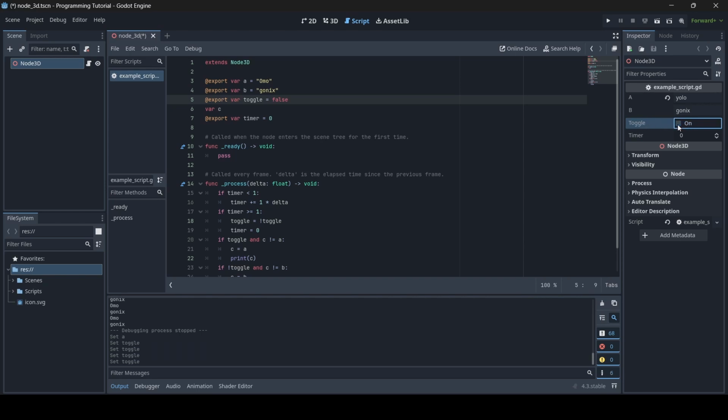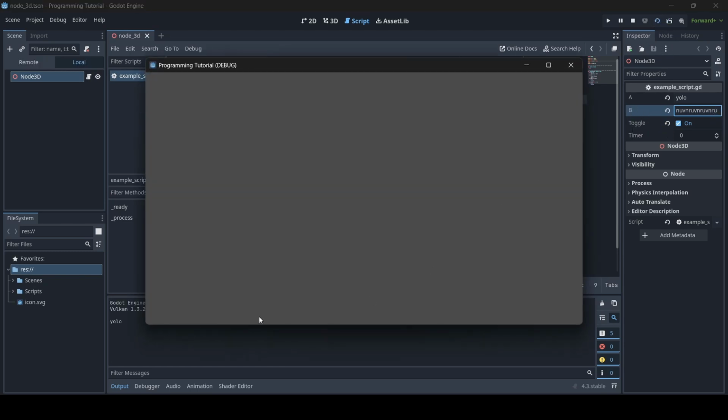So if you ever want to make it so that you can edit your variables outside of your script, you can simply edit them by selecting your node in the scene, and then go to your inspector menu and edit them there. So I'm just going to play around with this here. I'm going to enter in some random gibberish, and then we're going to test it out. And as you can see, these new values that I entered into the inspector menu are now being printed into the console here when I run the script.